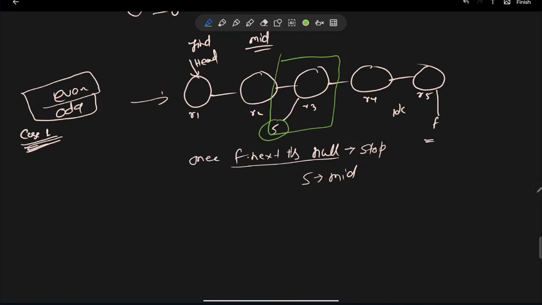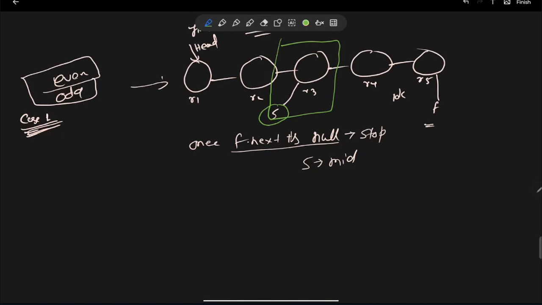So let's write some pseudocode first. Now how to iterate that? First we need to assign these two: S equals head node, F equals head. We assign this right now. Both S and F are pointing to the same node.